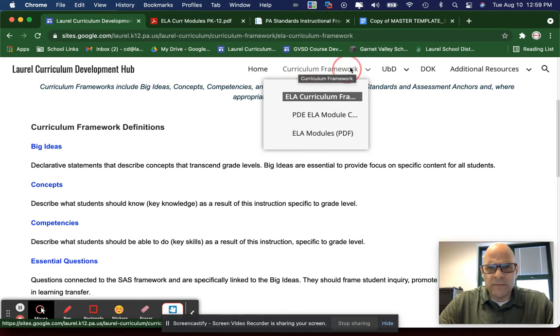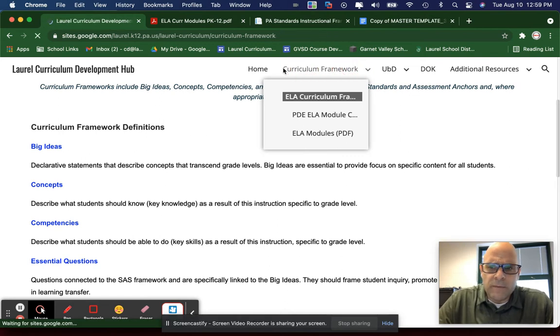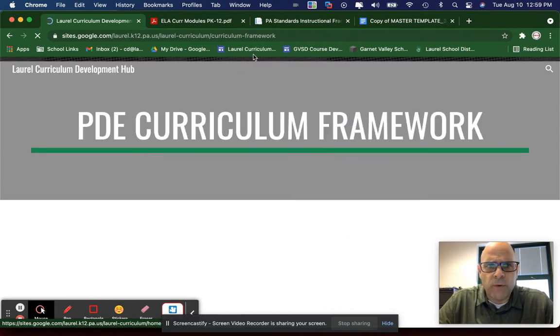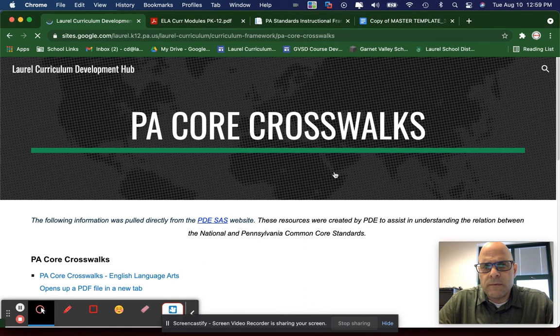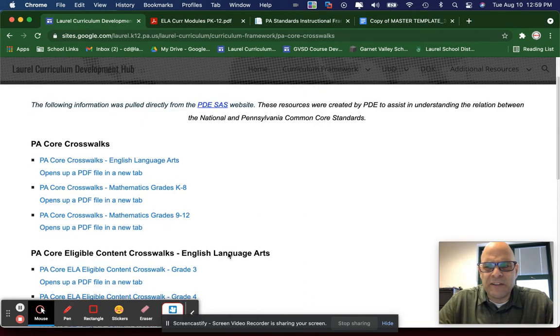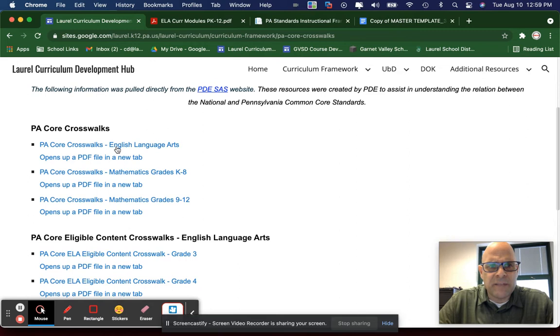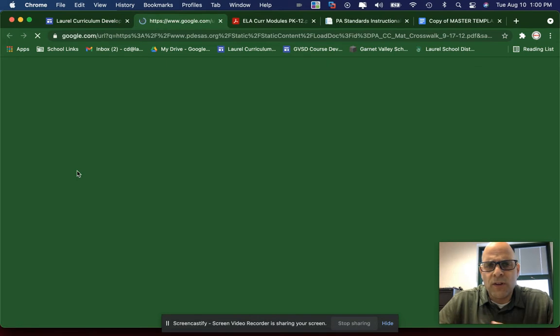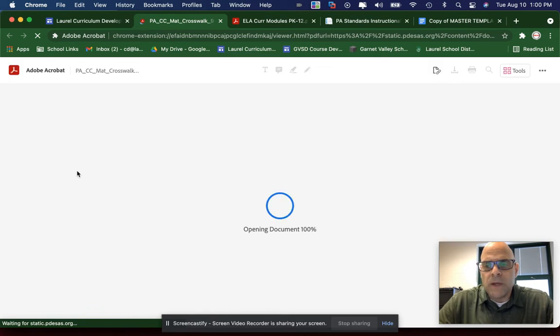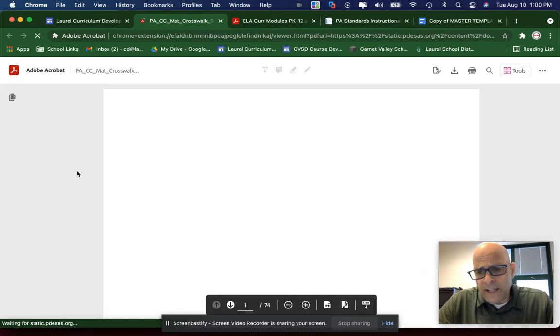A couple other key links that I want to show you under curriculum framework. Or the crosswalk page. Once again, this was taken directly from PD SAS, but if you haven't seen these, I would strongly encourage you guys to take a look at them, or if it's been a while. They're all listed here. It'll pull up a PDF, but this will list the PA Core Standard, its corresponding National Common Core Standard, and the old academic standard.